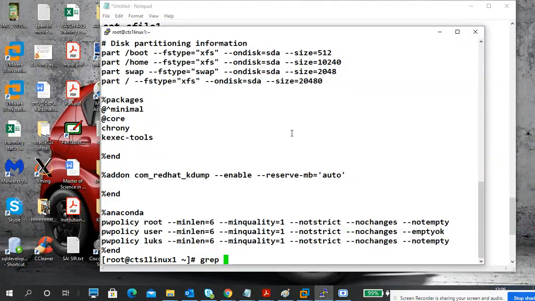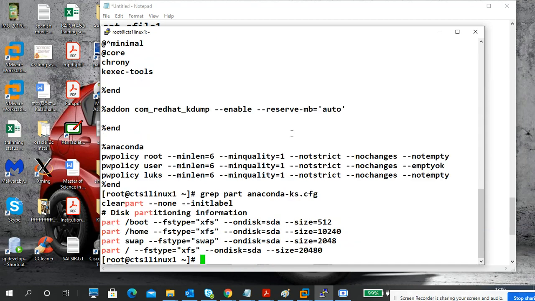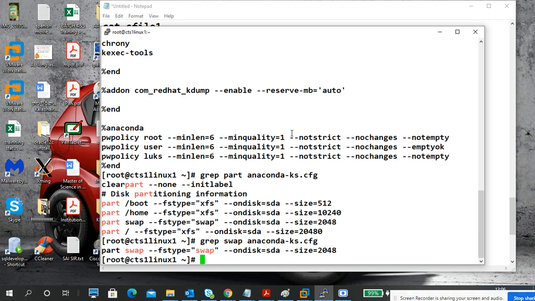So, grep part anaconda-ks file. See what it is displaying? Clear part none initial. Wherever part is there, it is showing: disk partitioning information, part, and there are four lines showing /boot, /home, swap, and /. Maybe I want to see just the swap. See, one line only. The swap partition I want to see is inside one line only. The particular line only is displayed.